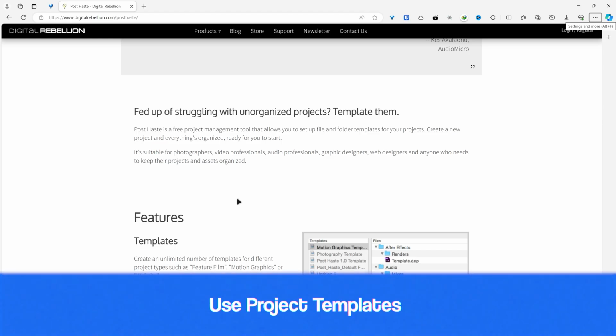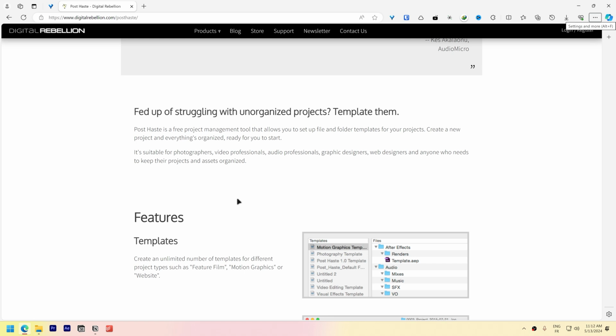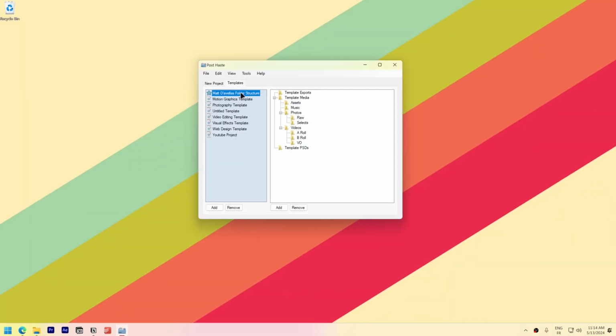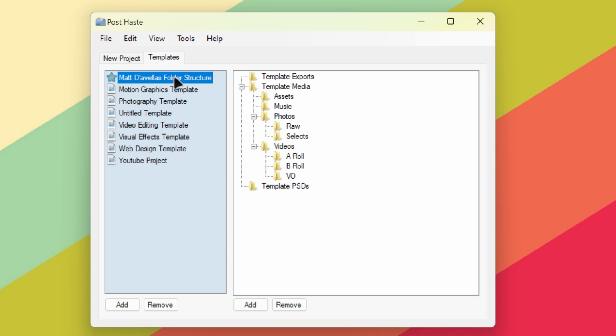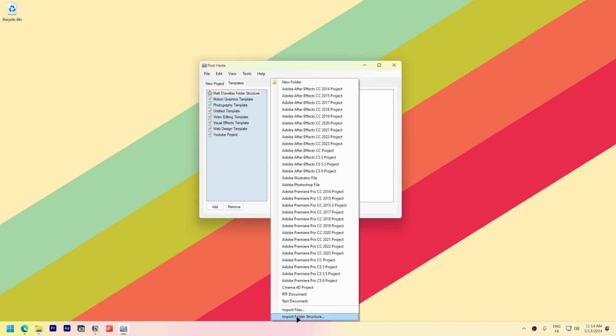Use project templates. Posthaste is a project management tool that allows you to set up file and folder templates for your projects. Create a new project and everything's organized, ready for you to start. This is the folder structure that I use, and I'll leave it in the description. To import it to Posthaste, click Add, scroll down, and click Import Folder Structure.